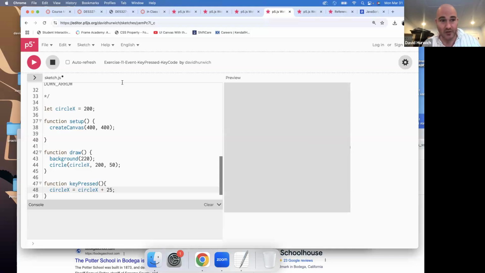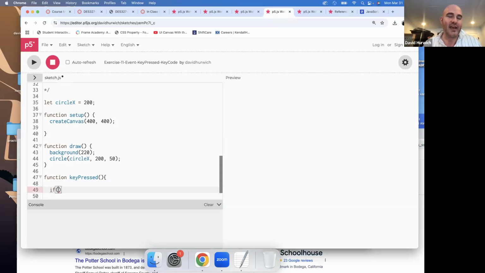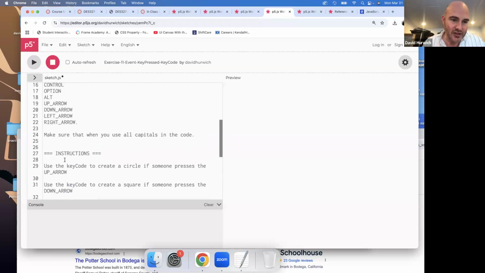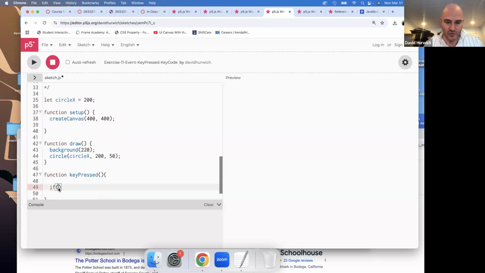I'm using different keys here, but I wanted to be a little bit more specific. So we are going to use an if statement. Let's just say for the sake of argument, I want to use the right arrow on the keyboard. There's already a variable for that called RIGHT_ARROW. Always use all capitals, that's just the syntax for it, and there are no spaces, you just use an underscore.